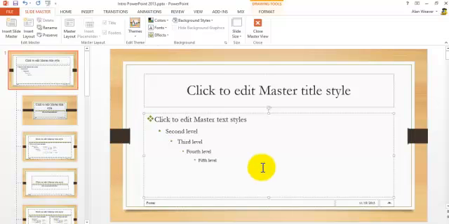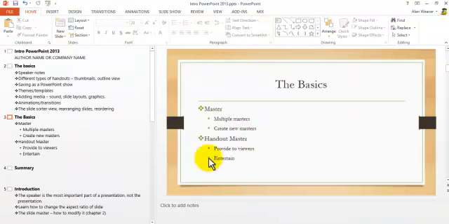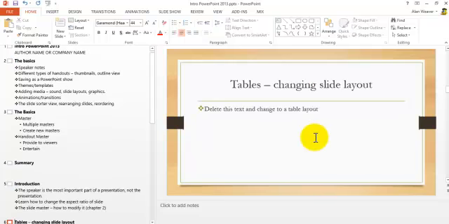If I go into the slideshow, I close out of this. You look here. See how every slide here, if I go down the page a bit, they're all changed, okay? Next thing we want to do.